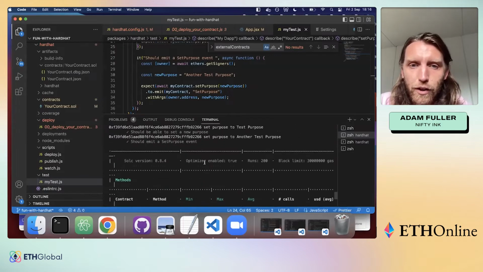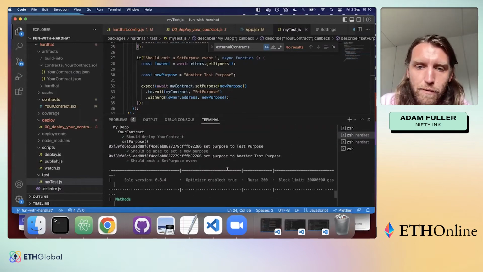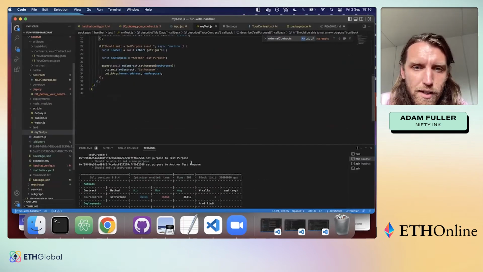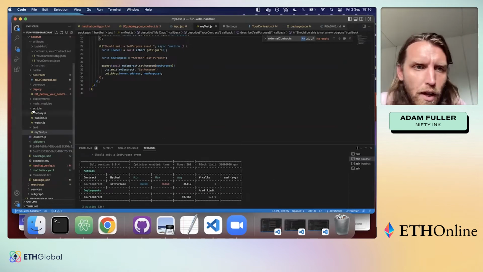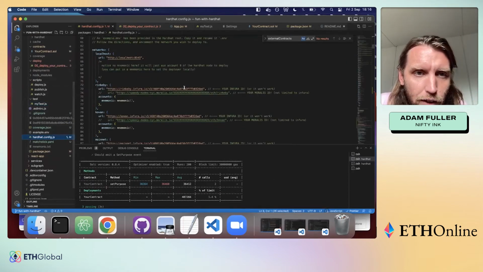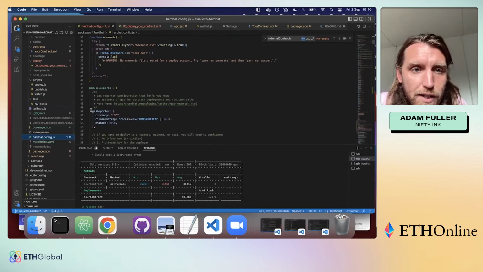There's some other cool stuff that you can get when you're running your tests. This table at the bottom is one of them. This is again something that comes in the Hardhat toolbox, and if we jump back to the Hardhat config, you can see where this is configured, which is the gas reporter.